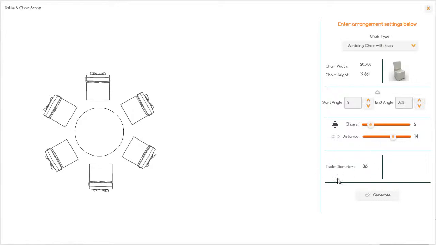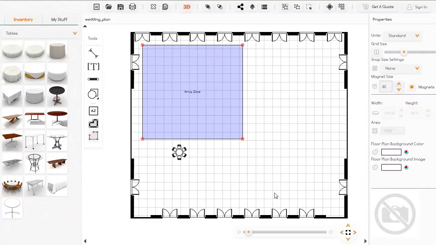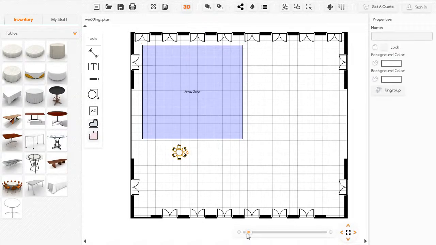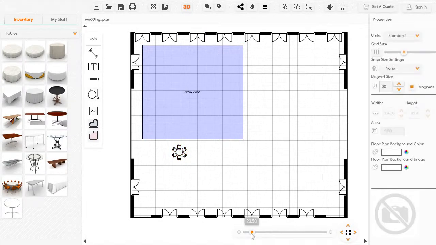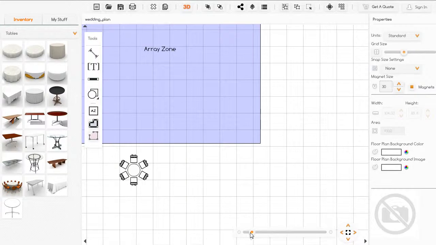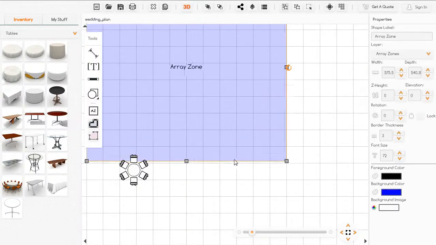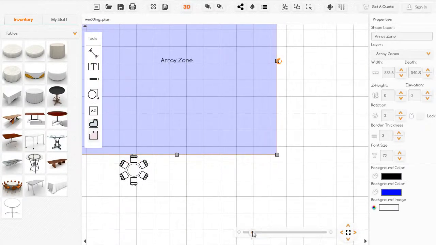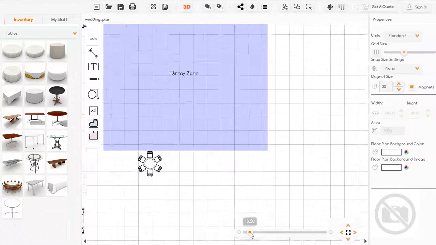And down here we have the diameter of the particular table. So you can go back in if you want to get a different size table when you go back into the drawing space. So I'm going to hit generate right now. Click on that. It's bringing the table in with the chairs on it. I'm going to zoom in a little bit so you can see this a little closer. And actually I'm going to move out a little bit more. There we go.